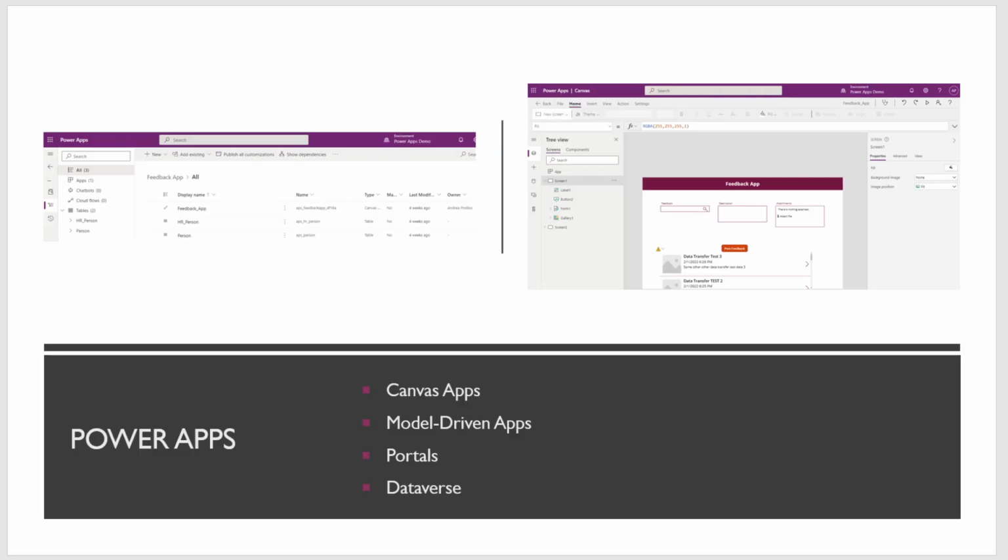The next element is Power Apps. Power Apps consist of Canvas apps, model-driven apps, and portals and Dataverse. The visual that you see up here at the top on the left is a depiction of what Dataverse looks like with your tables, your apps, your chatbots, and your cloud flows. And on the right, you have Canvas apps. So this is what the dev portal looks like for Canvas apps, where you can go in and edit everything.